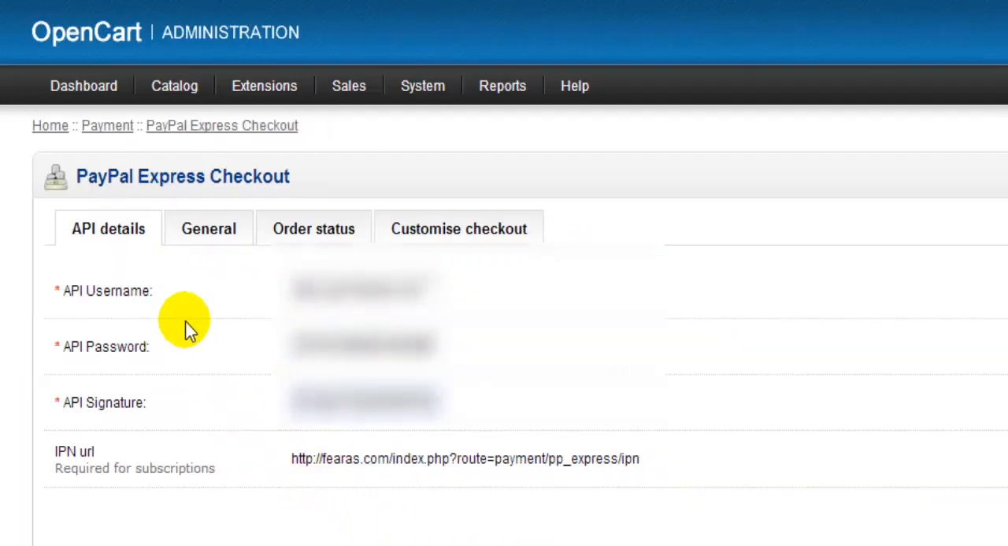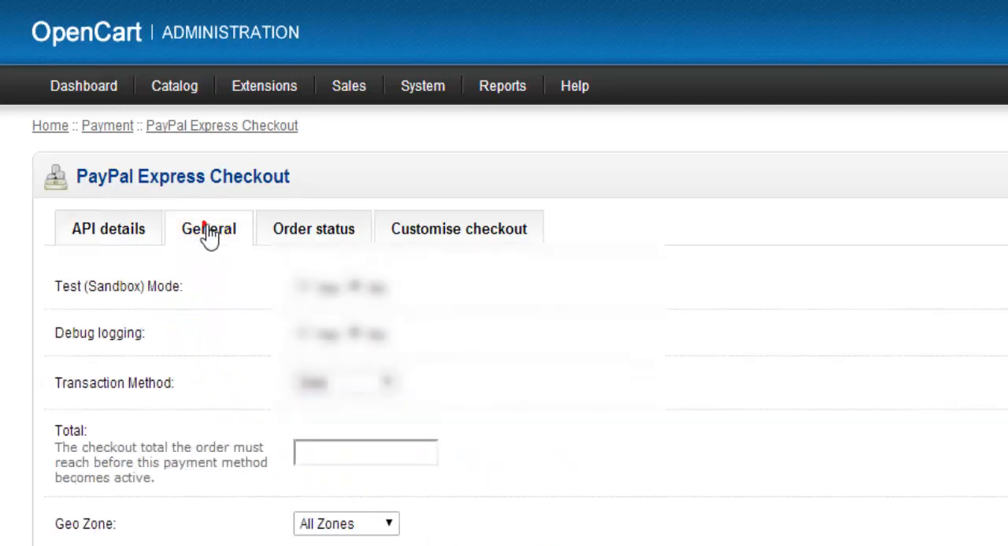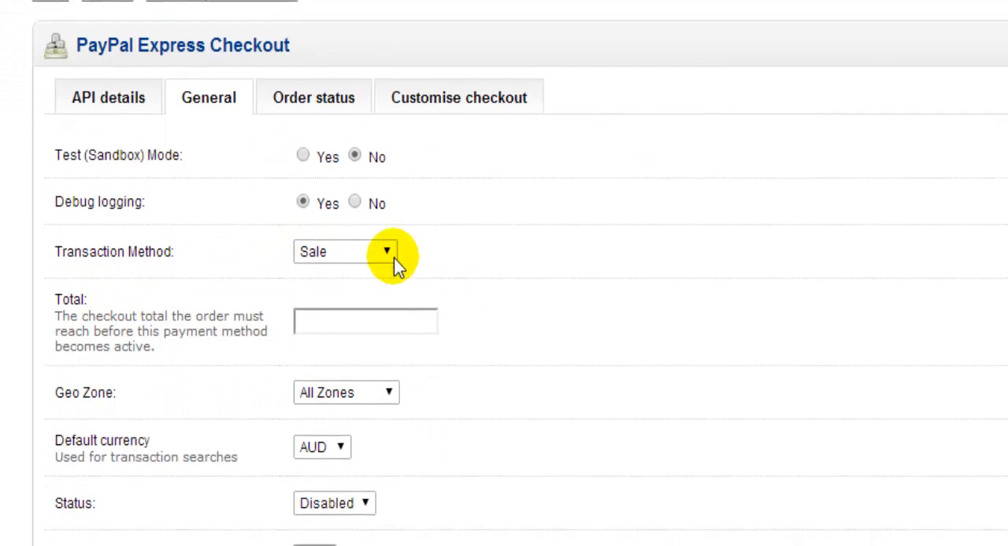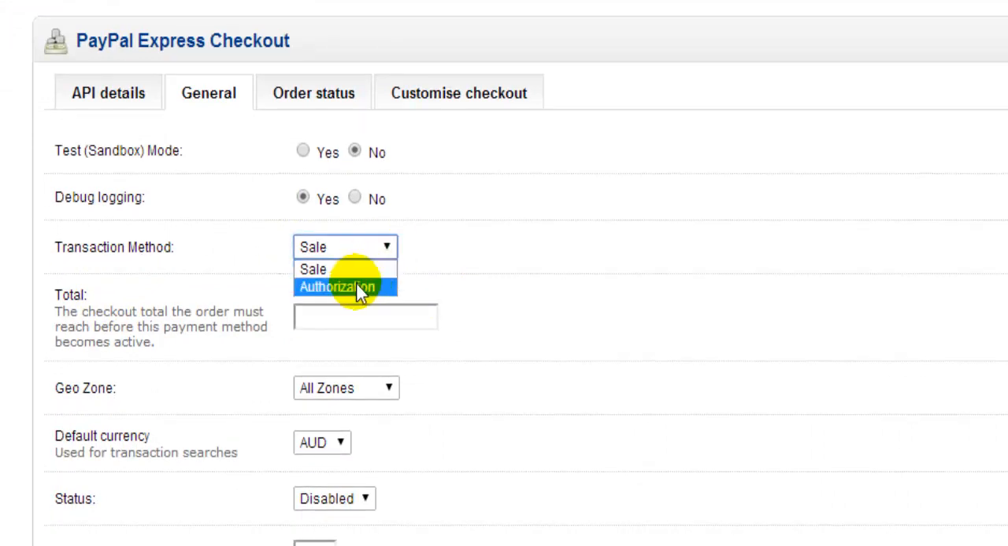Now when we've done that, next we go to the General tab, and here we can see that we have the test sandbox mode, so we can leave this at yes or no. So if you want to play around with it, you can leave it at yes, and also set it up on PayPal for the sandbox mode as well. Now the debug login, just click this at yes, and then the transaction method sale. So if a sale comes as opposed to an authorization. The difference being, if this is set at authorization and a customer goes in to buy a product on your site, for all intents and purposes they will have paid it, but you will have to authorize the sale.